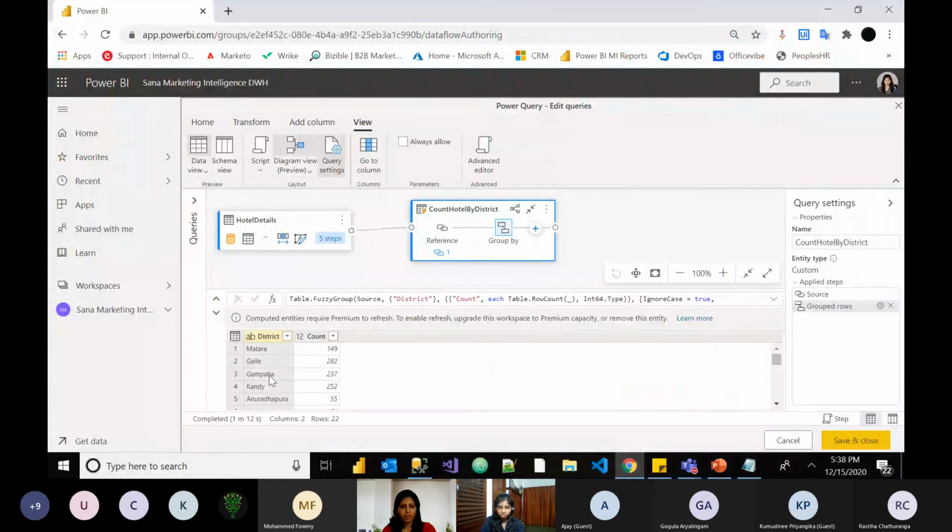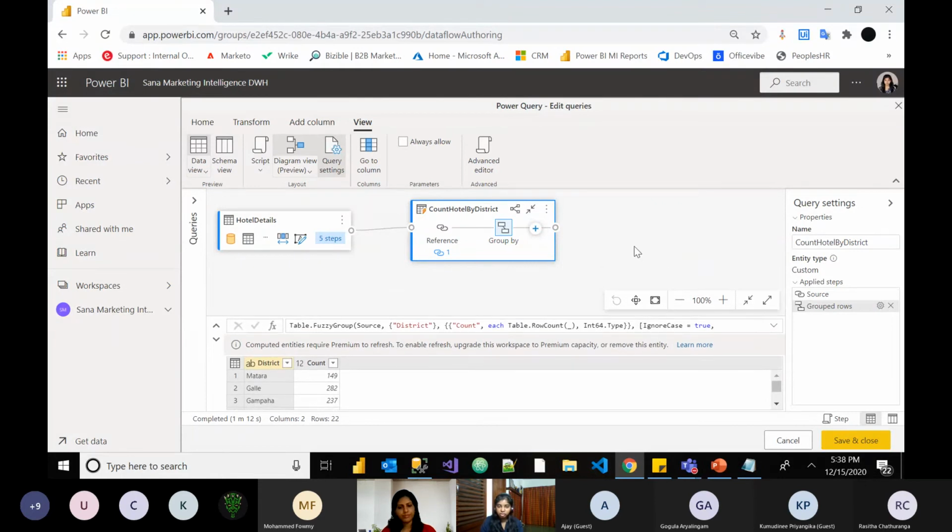Yep, so this has run. It's showing me the district and the count, which is the number of hotels in each of the districts. And this count actually includes all the ones that are Galle, regardless of the case. So let's go ahead and try the other functionality which I spoke about, the cluster grouping.